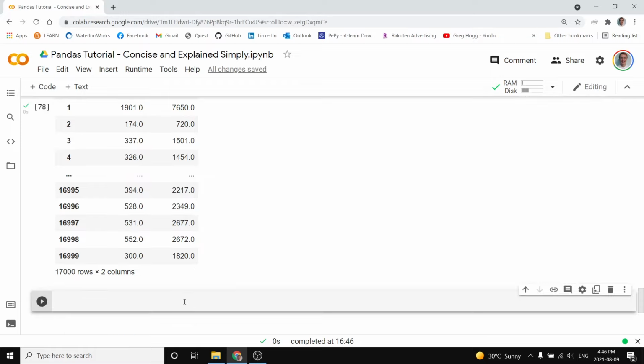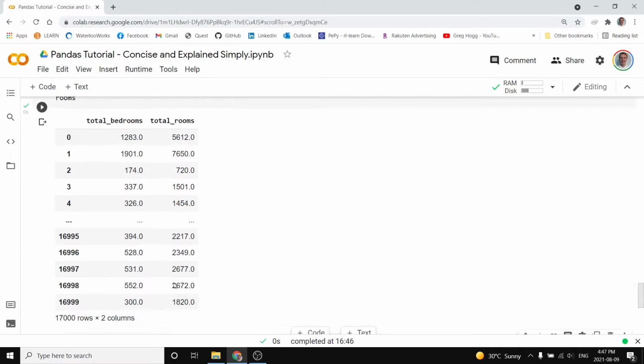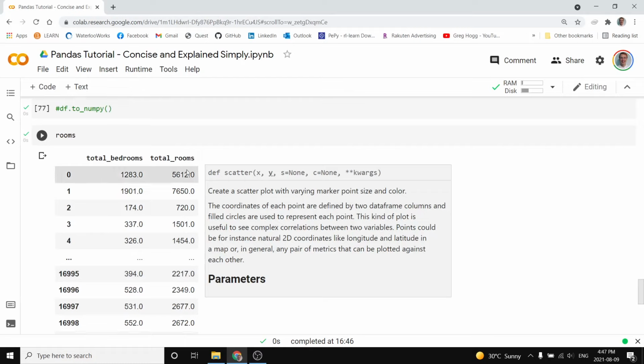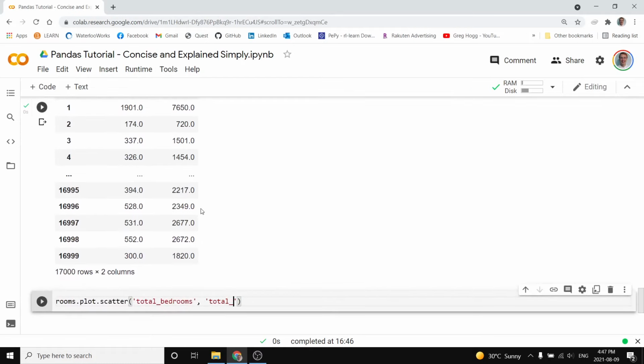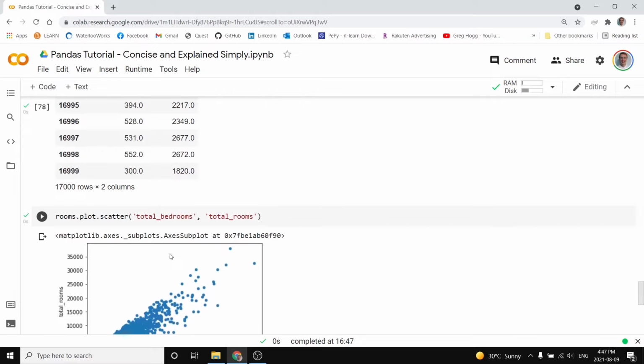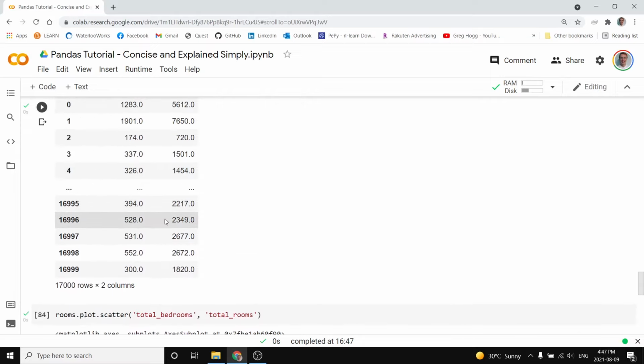And what we can do is write simply rooms.plot.scatter. So we're making what's called a scatter plot. We can see here it's asking for the x and the y. We can actually just make these strings, which are the names of the columns. And so here we'll write total bedrooms to put that on the x-axis. The other one is total rooms. We'll put that on the y-axis. And what this produces is a scatter plot where each of these blue things is this x and this y, this x and this y.